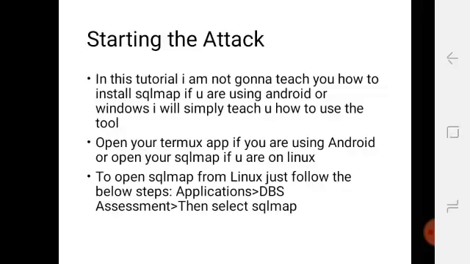So now let's begin. If you are on Android, open your Termux, and if you are on Linux, just open your SQLMap. To do that on Linux, just navigate to your applications, and then you select database assessment, and then you select SQLMap, and now we begin.